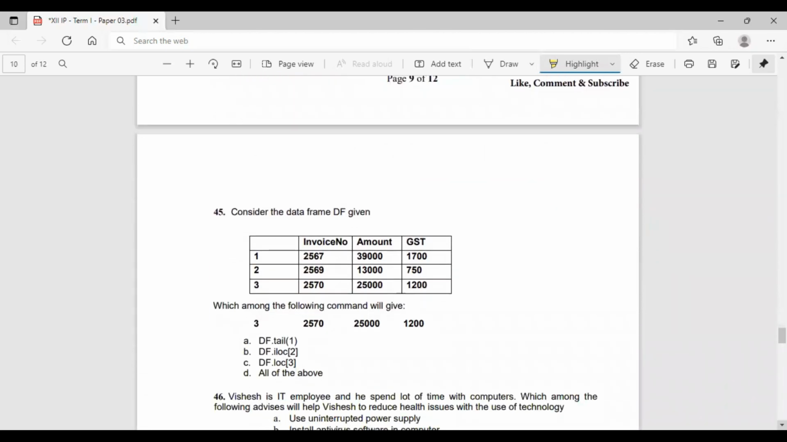If it is square, it should be S. Consider the data frame DF. This is the data frame. Which among the following commands will give this as the output? So df.tail(1), tail means what? It will return the last row. So this you will get.